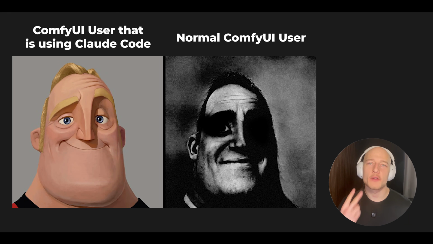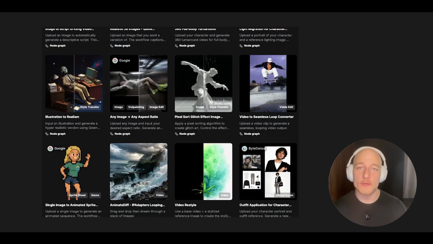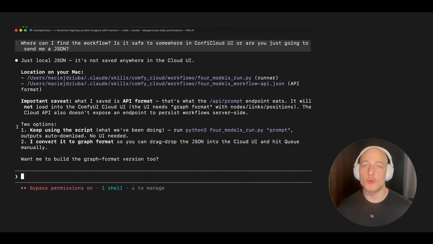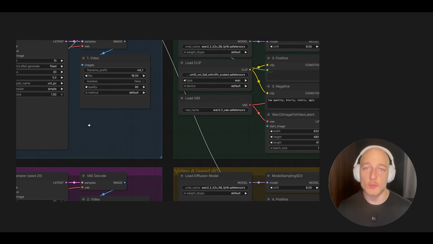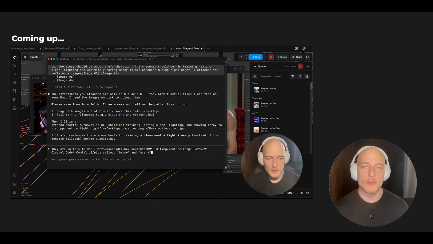Right now, there are two different types of ComfyUI users. The ones who spend hours tweaking nodes, looking for the right models and debugging their workflows. And then there are the people who just tell Claude Code what they want and let it handle absolutely everything. Which is exactly what I'm going to show you in this video: how to make your ComfyUI setup be powered by Claude Code.